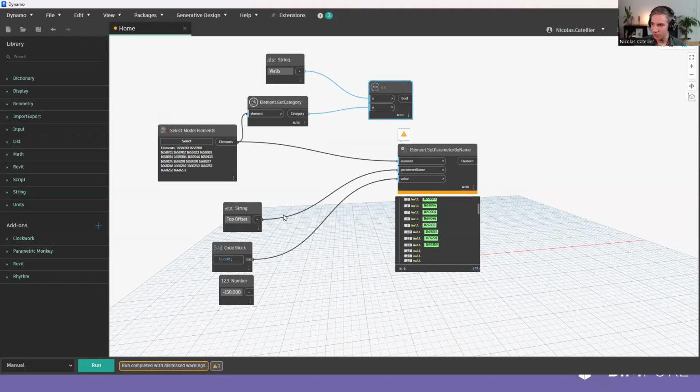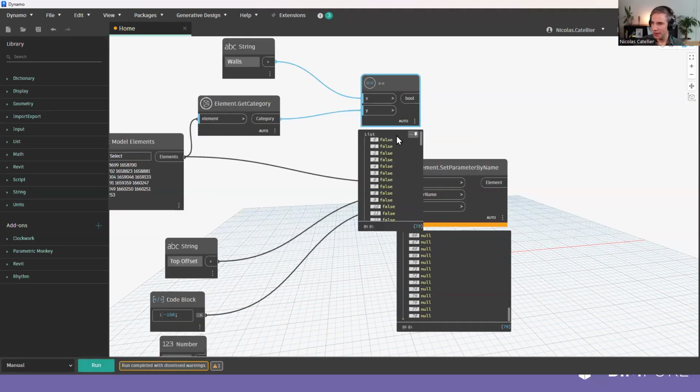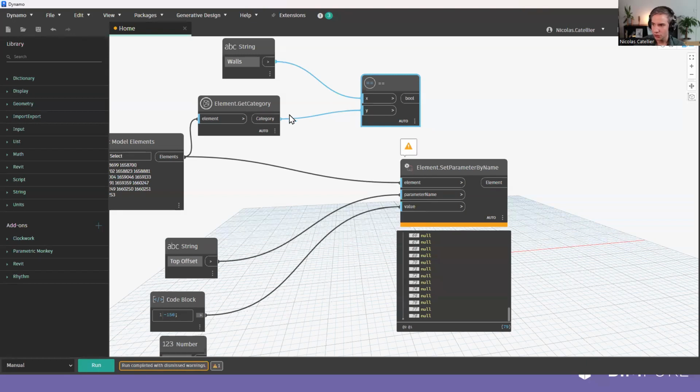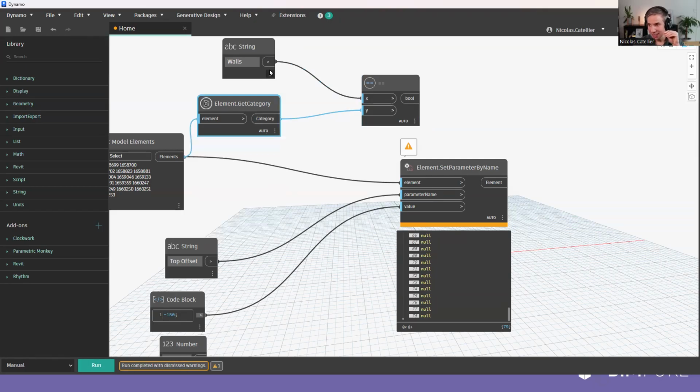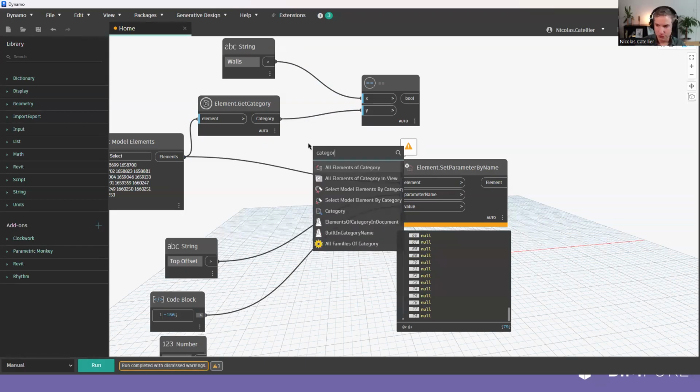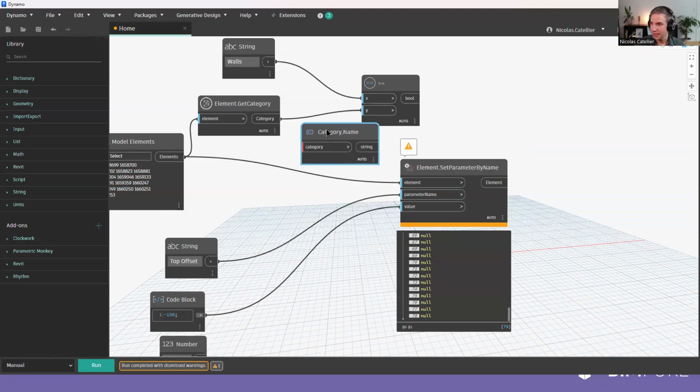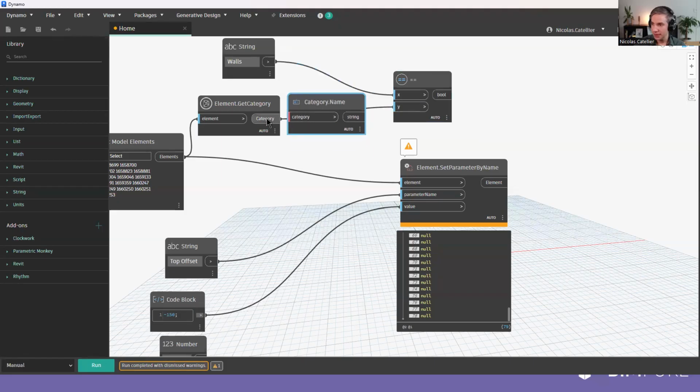However, if you remember last time, we also discussed that you must use the same units, especially if you compare this and this value. You will see that all of them are false right now, even though a lot of them are actually walls. So what is wrong here? Well, this output is a category, and this is a text, a string. So we must convert this output, which is a category. You can see the text is white, into an output that is a string, so a text. There's actually a node for that, and it is called category name. You can see that the input is category and the output is a string. So again, a text.